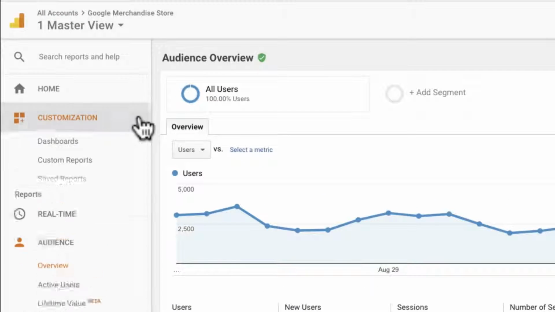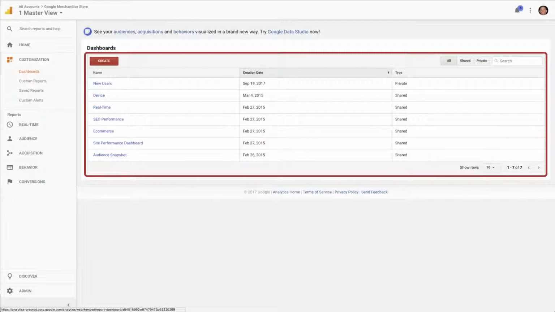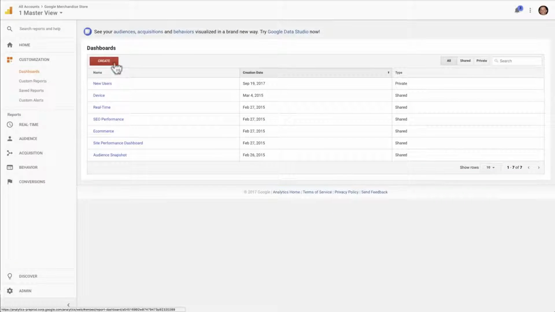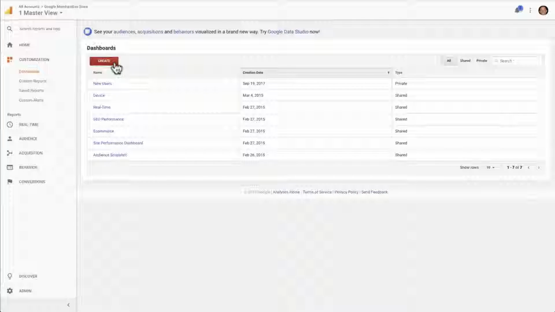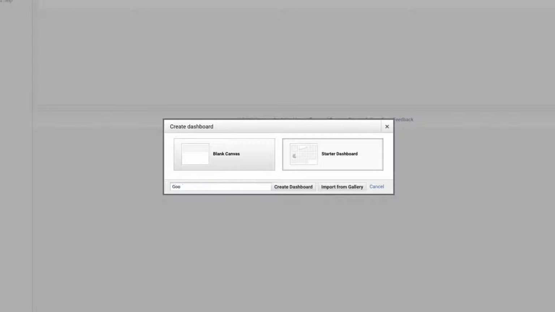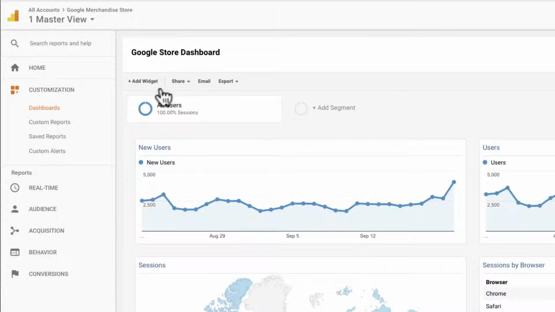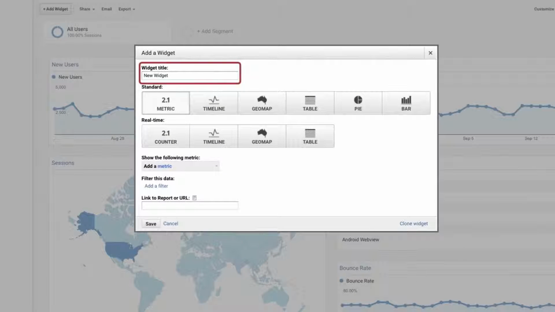Click Customization, then Dashboard in the left-hand navigation to view the reports that you've collected. To create a new dashboard, click Create, select a blank or a starter dashboard, and give your dashboard a name. You can add widgets to a dashboard by clicking Add Widget. This will let you name the widget that you want to appear on the dashboard and select a visualization type.